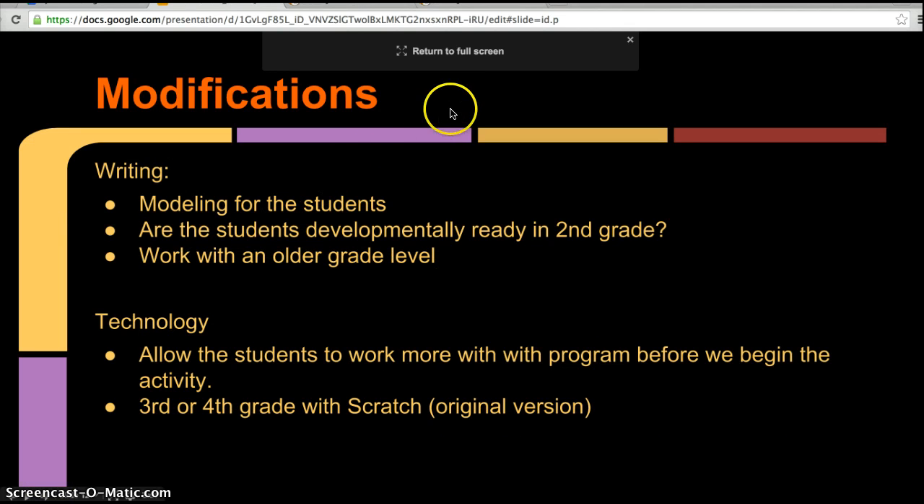And so some lessons that I learned and some modifications that I would make for this activity, for the writing part, I would definitely model a little bit more, model for the students what a narrative looks like, model for them that it has a storyline, that there's a beginning, middle, and end, that there are events that happen in the middle, that there's detail.